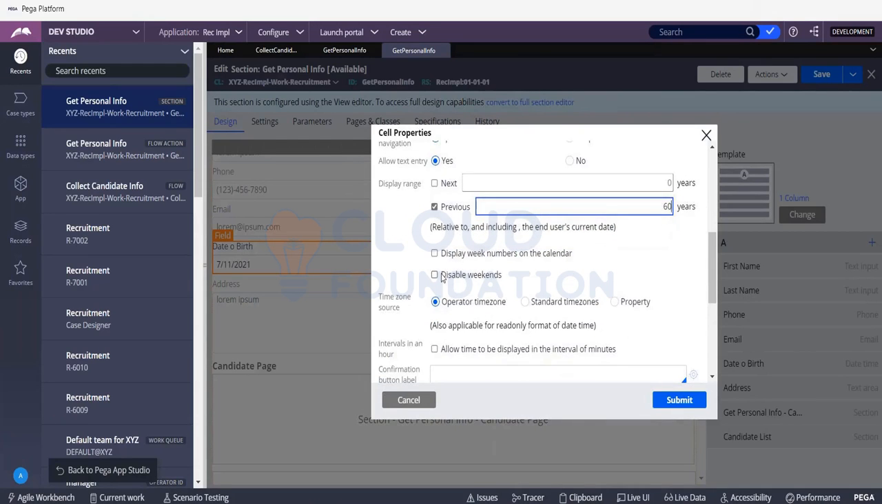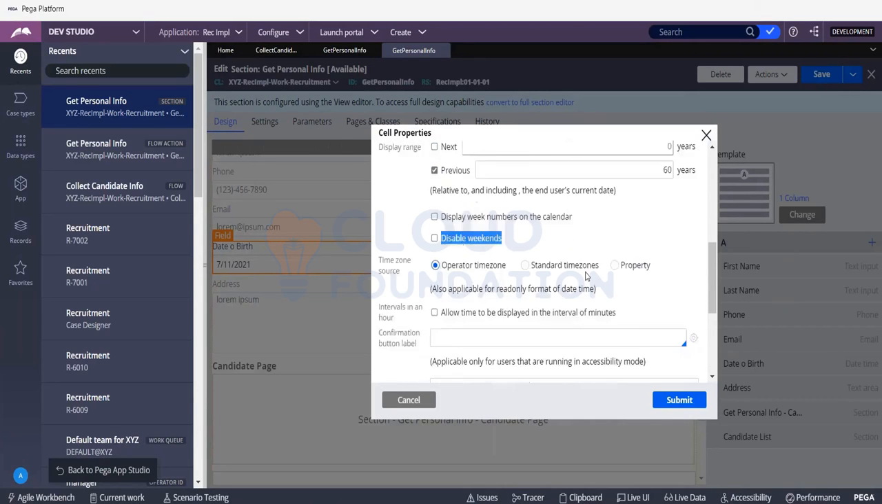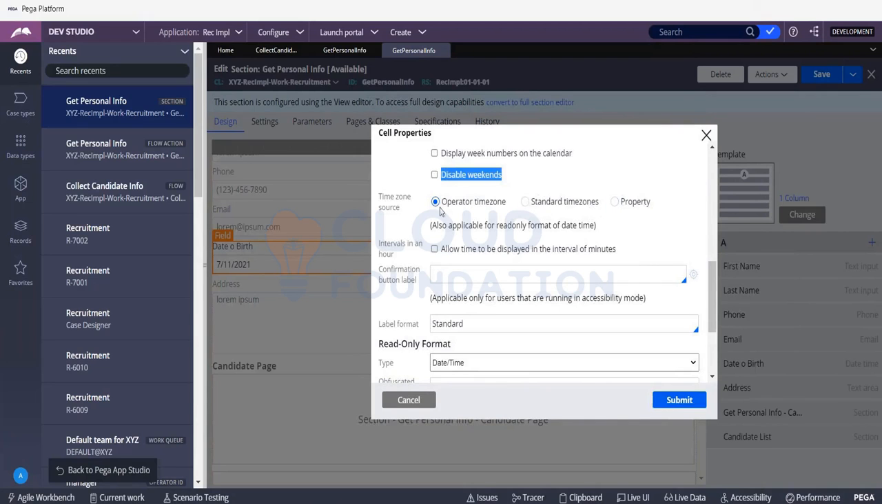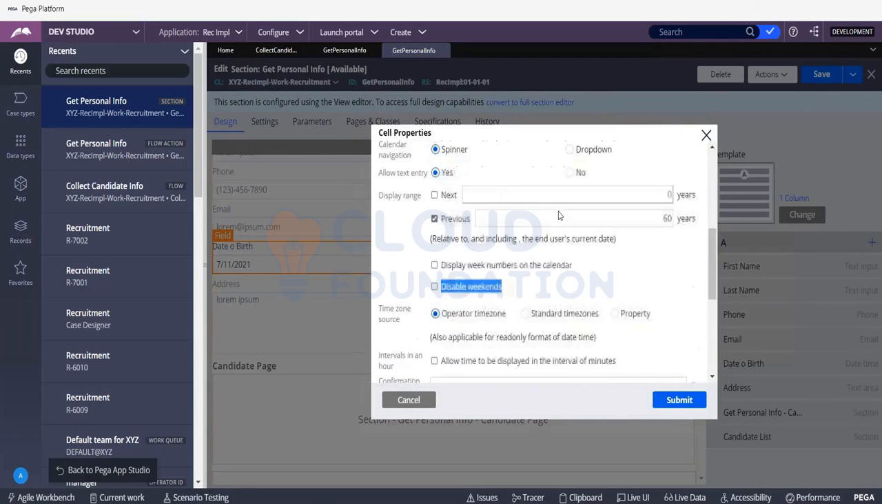And do you want to disable weekends? No, this is not a business calendar. It is date of birth. Anybody can be born in India. You should not say that if you're born on a Sunday, I'm not going to accept it. And if you want any specific time zones or not, you can have it.